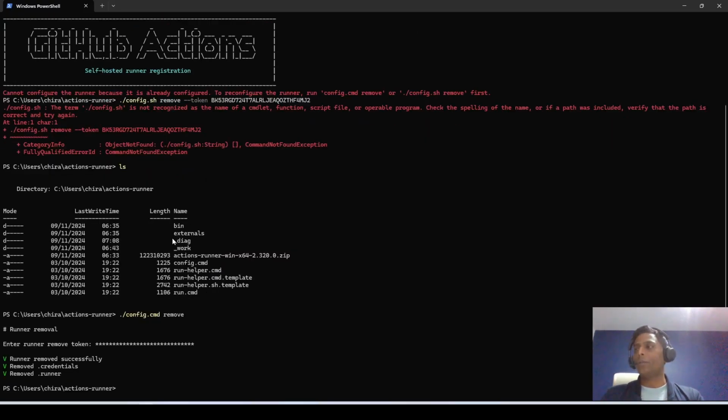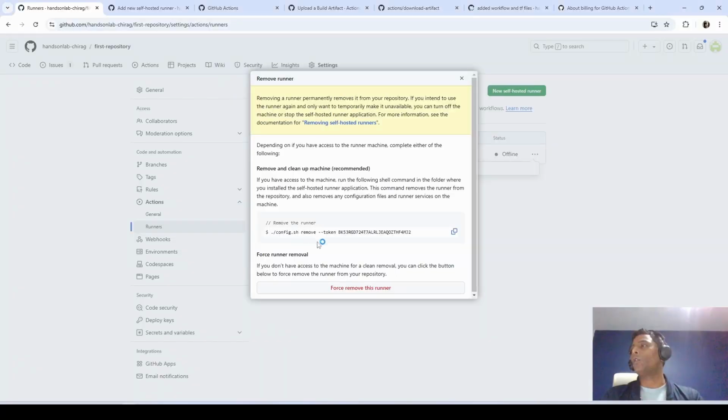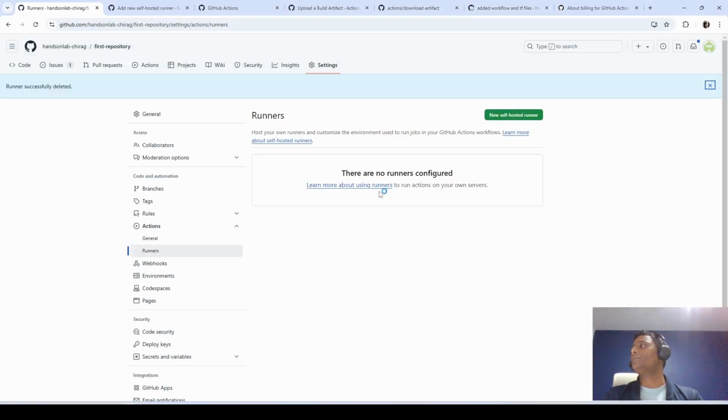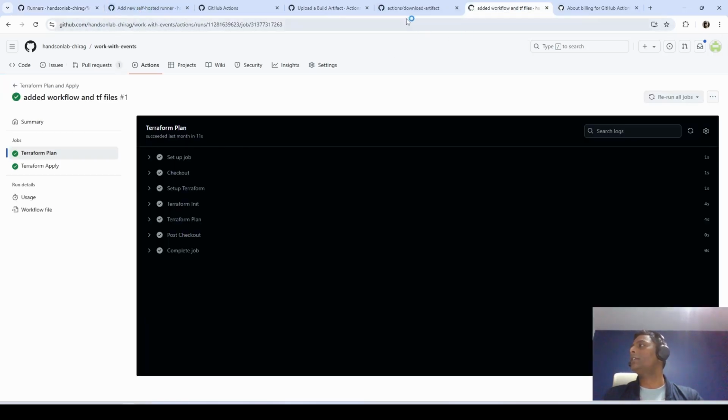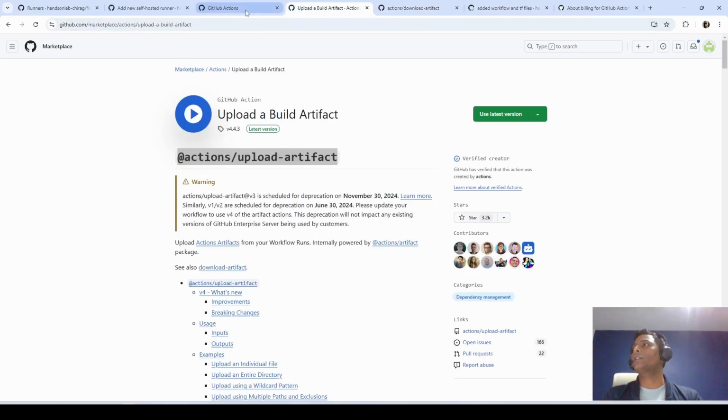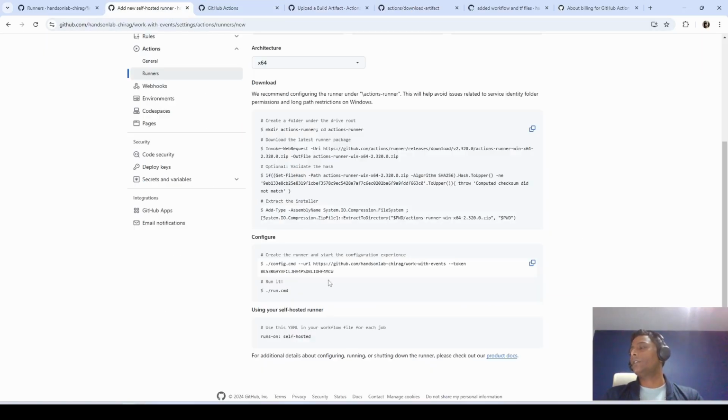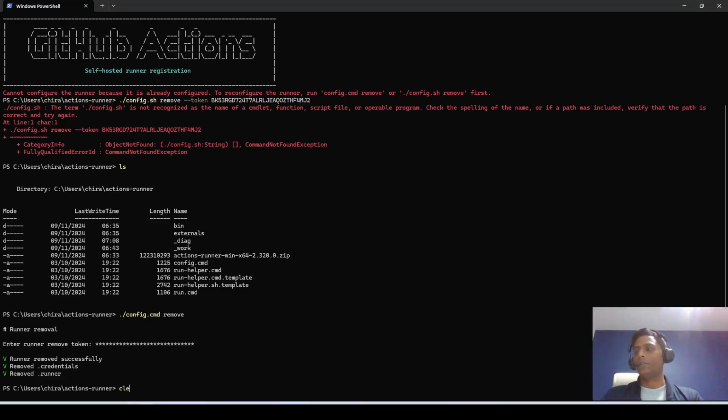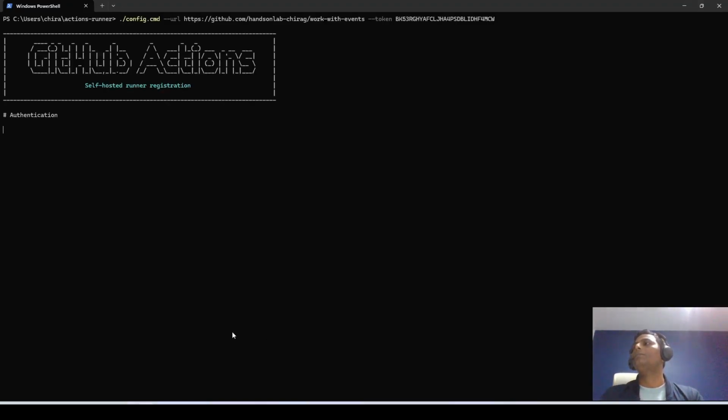So we removed it from the different repository and we wanted to run it for the repository we are working with. So let's go back onto this repository again. Where was that? I lost it here. And I'm going to run this command again. So clear this out. There we go. So it's authenticated, it's connected.